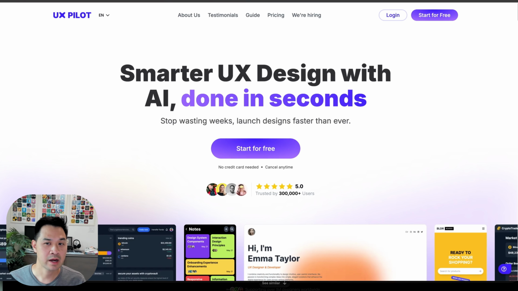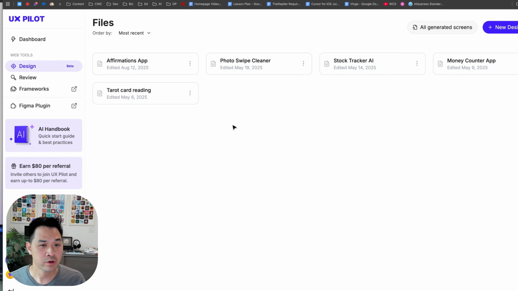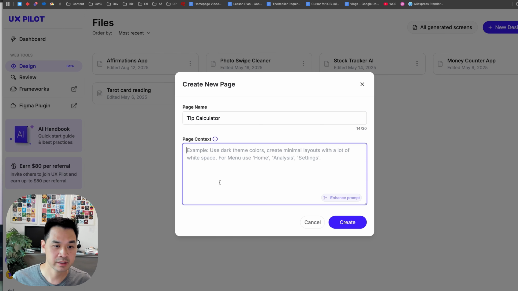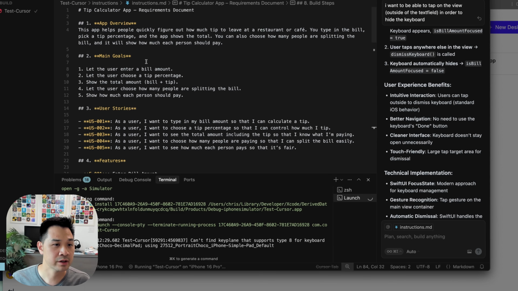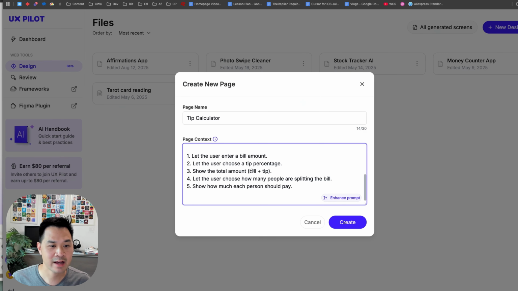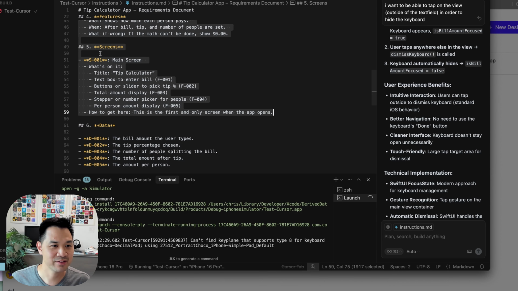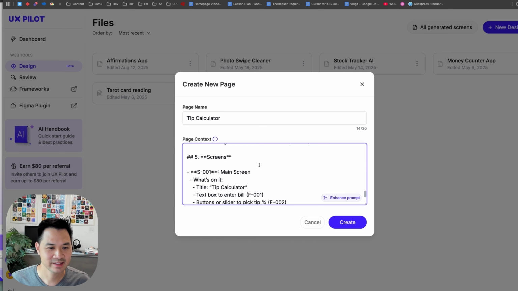Okay, so now we can try to do it. So this one I'm actually paying for because it gives you some extra features, but everything I'm showing you now, you don't have to pay for. Let's see. So I want to do a tip calculator, and we're going to give it context. And because we have the requirements doc, we can go here and we can grab some of this context, right? Okay, yeah, I actually grabbed all the steps from 1 all the way to 5, including this screen.